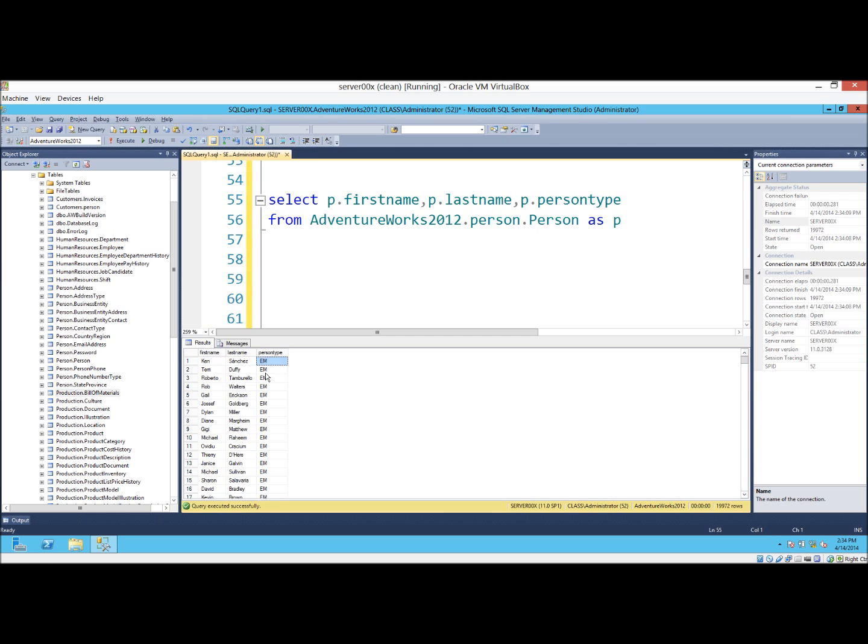Look at this person type right here. See it? EM, EM, EM, and then I go further down. It changes to SP. I go further down, it's SC, and so on. And you don't know what those mean.